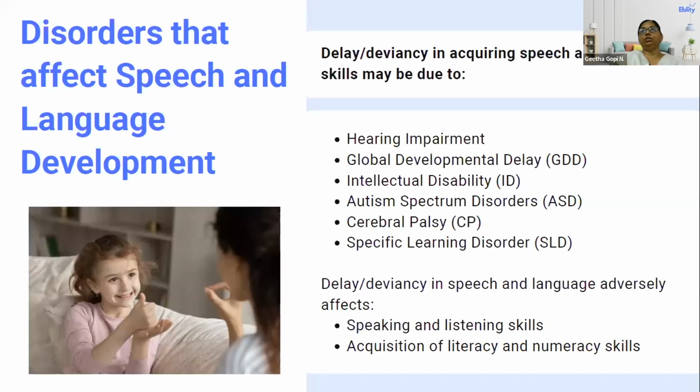Autism spectrum disorders. In ASD, the primary challenges are in social interaction and communication. Social skill development is such an important part of language development, so when social interaction is impaired, naturally the receptive language development will be impaired, as well as the expressive language. So in children with ASD, you find a lot of communication difficulties, speech and language difficulties. Some of them go to the point of being totally non-verbal.